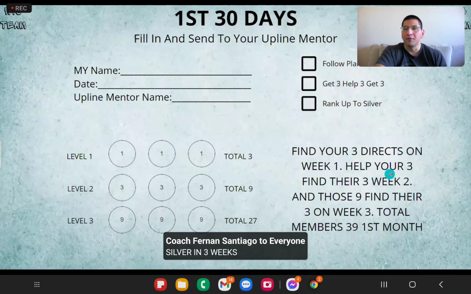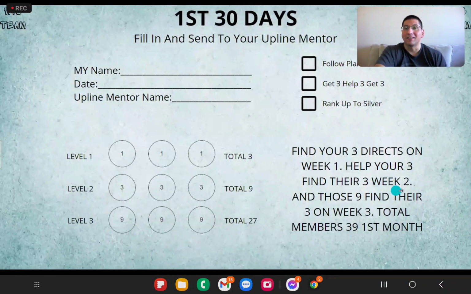Then help your 3 find their 3 in week 2. Week number 2 is right here. You're going to help your first 3 find their 3, and those 3 for each one will be on your level 2. So it's level 2: 3, 3, 3. That's a total of 9 people.